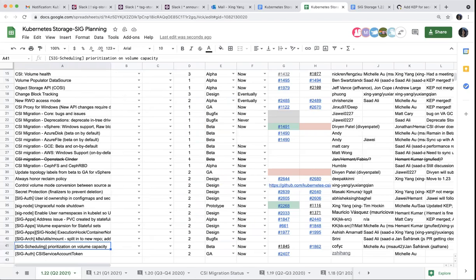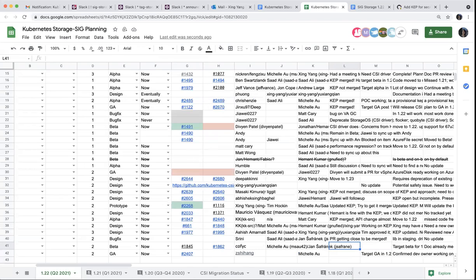Next one is prioritization on volume capacity. Are we doing anything for this, Michelle, in this release? I think it made it to alpha last release. We're not promoting it to beta this release. So I think it's mostly just more testing for now. Oh, I don't know why this one says beta. Okay, so we should change this one back to alpha. Target is just a question mark. Okay, staying alpha.